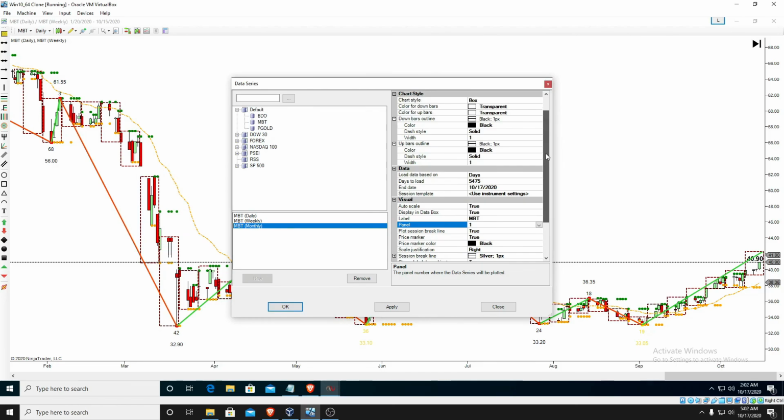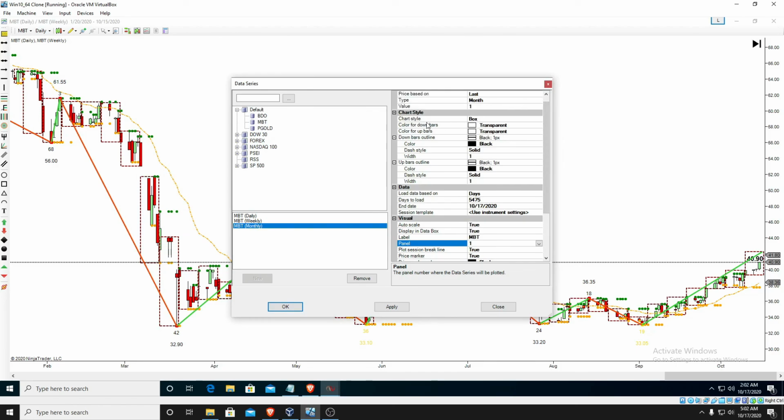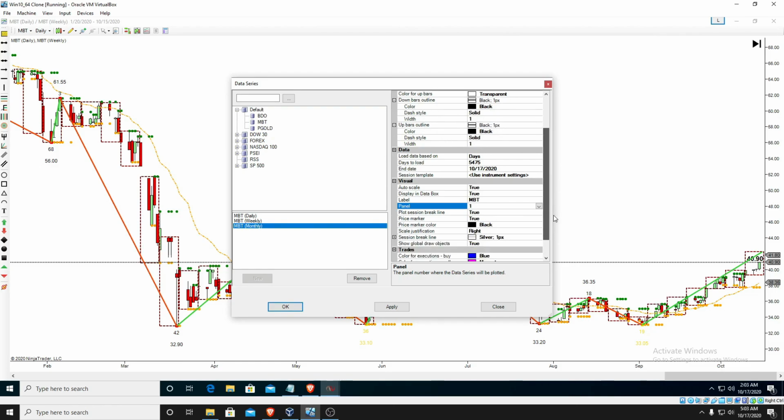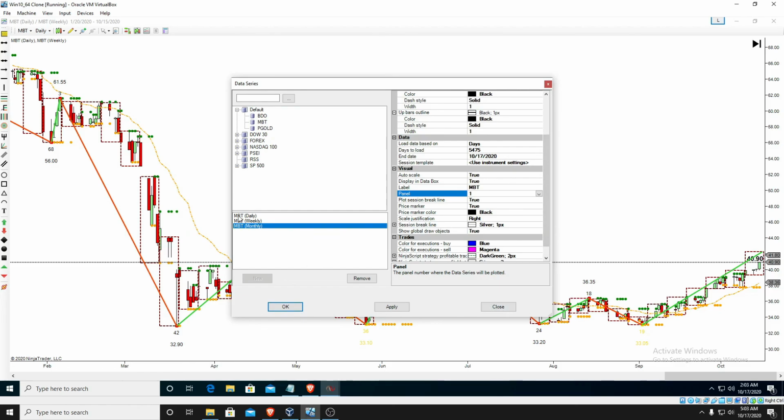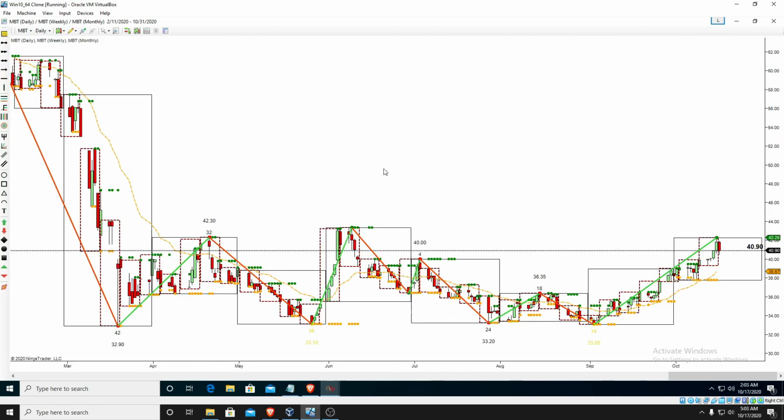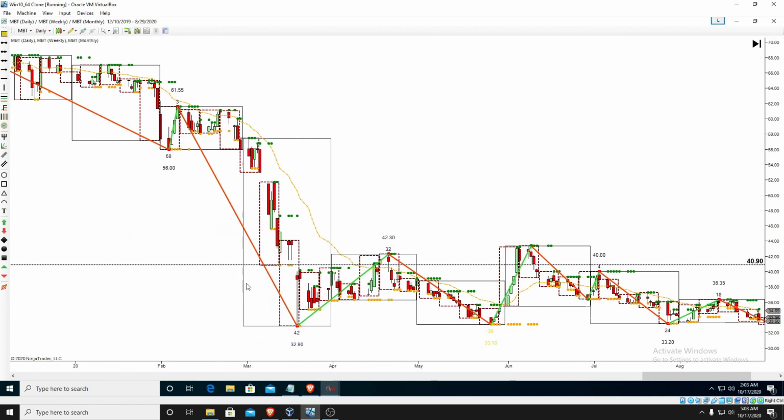Let me repeat. Box, transparent, transparent. It depends on how you wanna edit this one. Panel has to be 1. And everything has to be the same. Daily, weekly, month. And click OK. Now you have it, guys. 1 month.